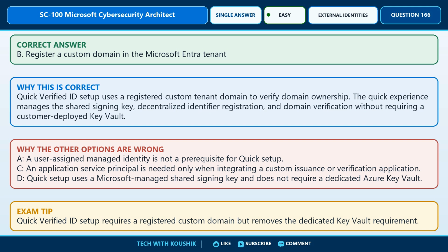Why are the other options not correct? A. A user-assigned managed identity is not a prerequisite for quick setup. C. An application service principal is needed only when integrating a custom issuance or verification application. D. Quick setup uses a Microsoft-managed shared signing key and does not require a dedicated Azure Key Vault. Exam tip. Quick Verified ID setup requires a registered custom domain, but removes the dedicated key vault requirement.